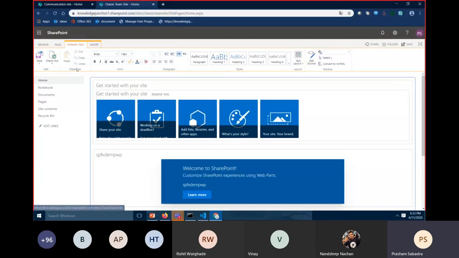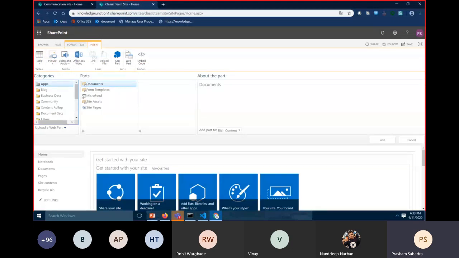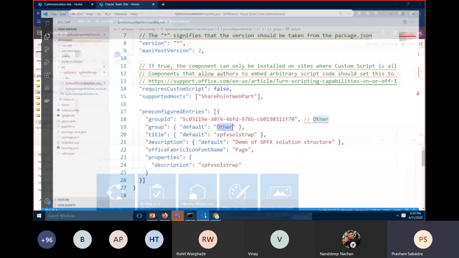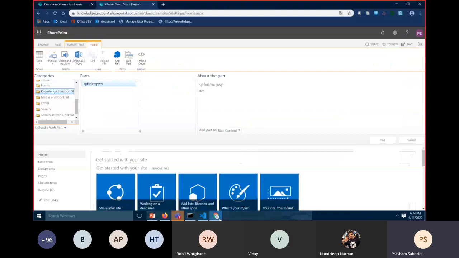Okay. And when I insert a web part, here I have deployed for one of the custom groups a Knowledge Junction SPFx components. And here you will see those categories as a group. So these pre-configured properties work, what I am trying to say here, for the modern sites only. Okay. So here I'm seeing my customer components, my production components, my test components, and all those things we could see in the group.